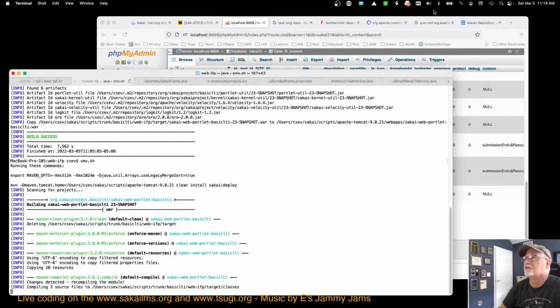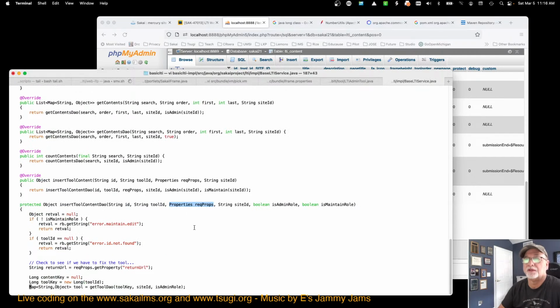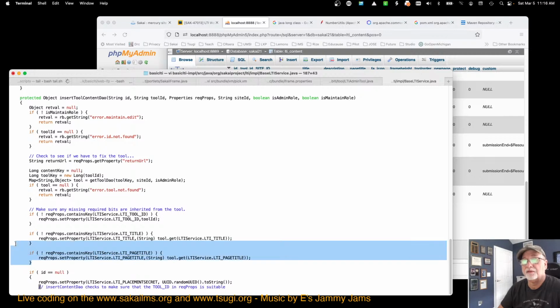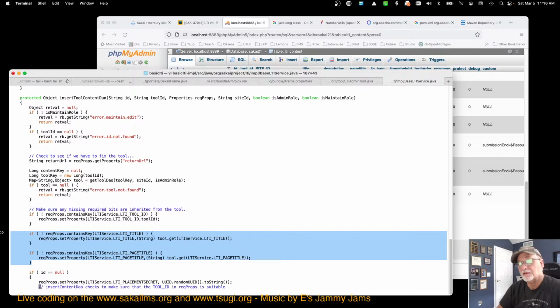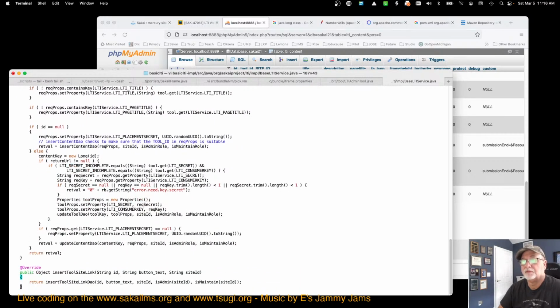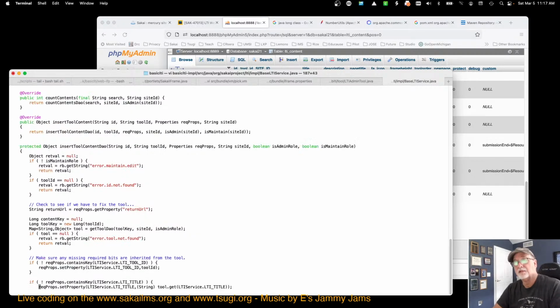It should, because if you look over here, I think it's inheriting the required stuff like title and page title and all that stuff. So that's what I want. I don't think there's anything else. Yeah, so its ID is null. I do not know why.